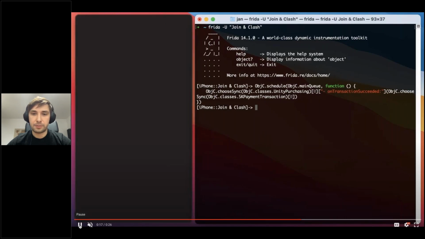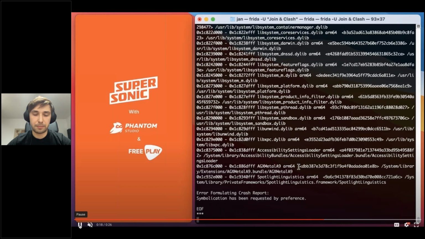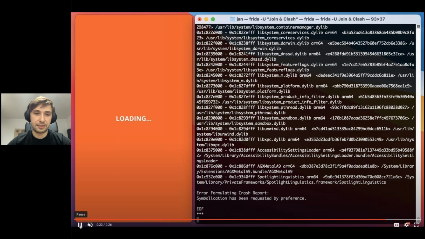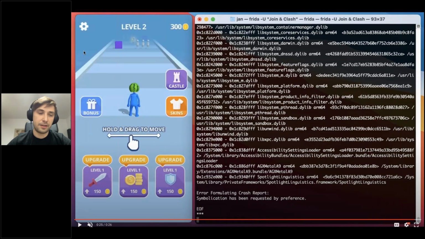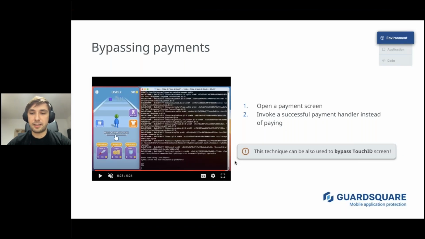The app will crash because probably something went wrong in the memory, but we don't care about it because we triggered the right functions to remove ads anyway. As you can see right now, there is no ad over here and nothing on the bottom, and we can play normally in that game. Quite easy. What's worth mentioning here is that the same technique works for the Touch ID screen. Right now I'm showing you the demo on iOS, but all those techniques work on Android too, so it doesn't really matter which platform you use.